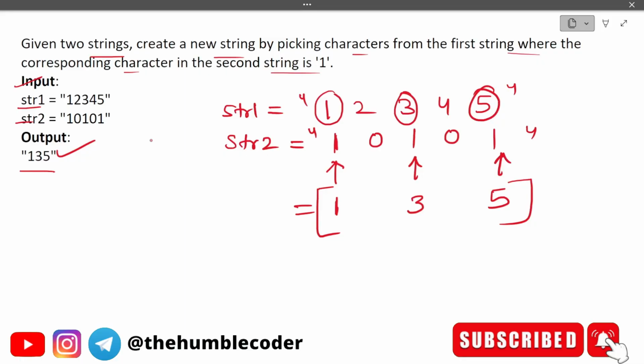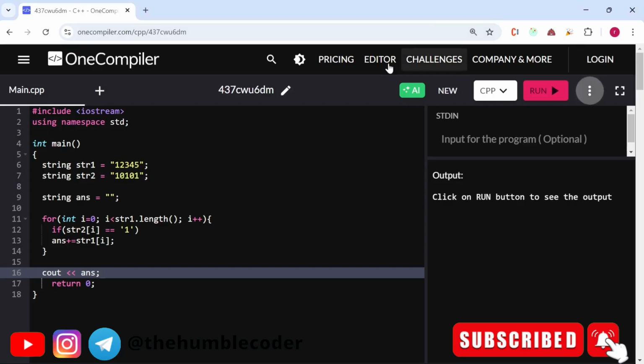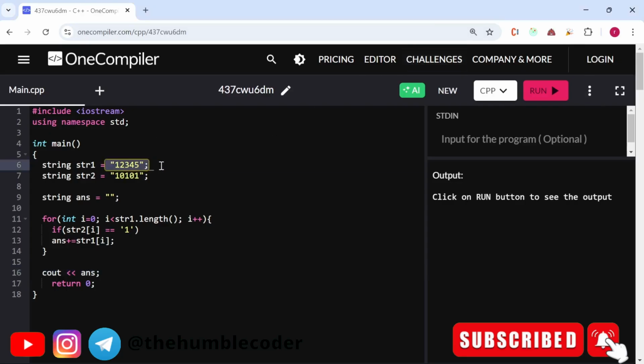Let's try to see the code for this problem. We have taken two strings. String 1 is the string given to us, and string 2 is also given to us, which is a sequence of zeros and ones. We are also creating one new string, which is going to be our output string. For that I have taken a string ans, which is the answer string.